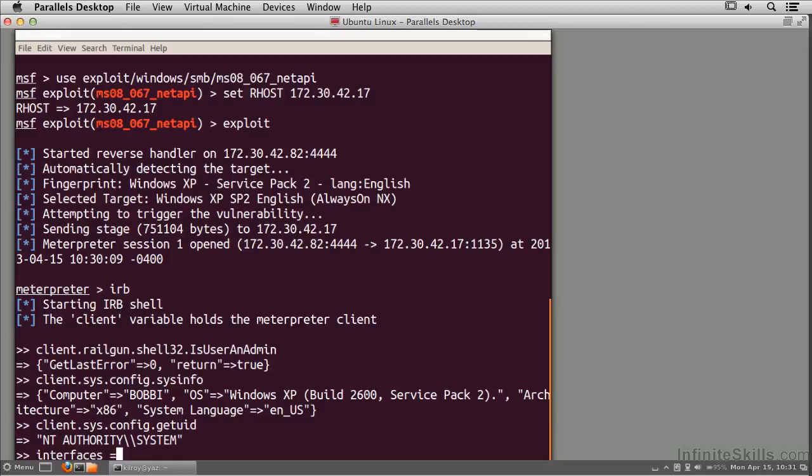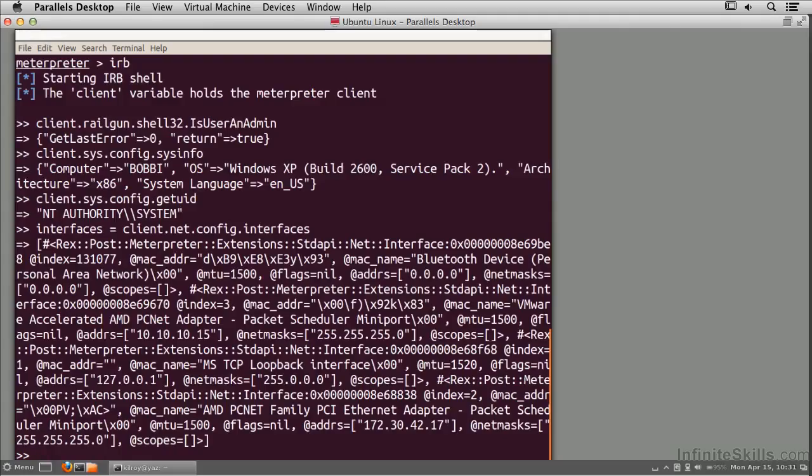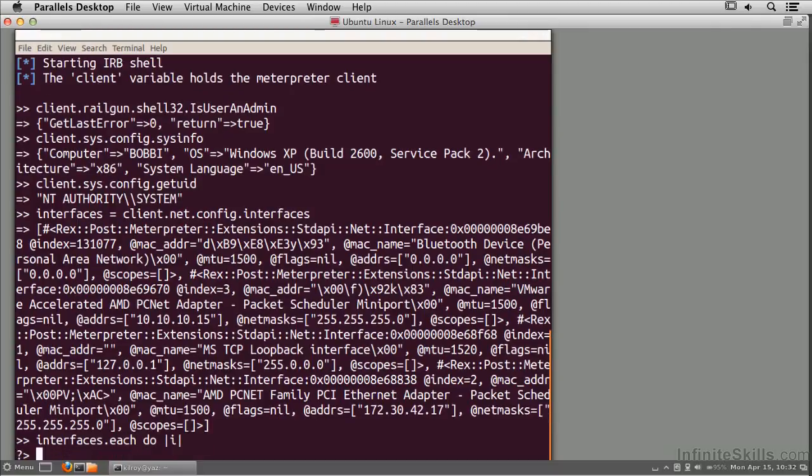So I'm going to say interfaces equals client.net.config.interfaces, interfaces.each. So I'm going to iterate through all of the interfaces that we have found on the system here. As we go through the loop, I'm going to put them into a variable that we call i. Now I'm going to put string i.pretty. So it's going to format it in a way that's readable.